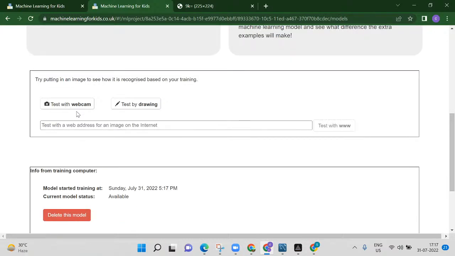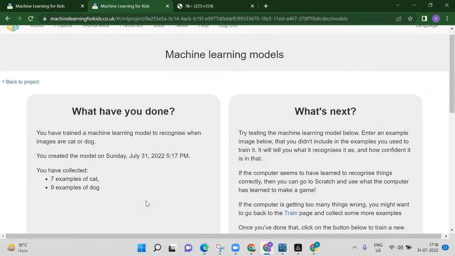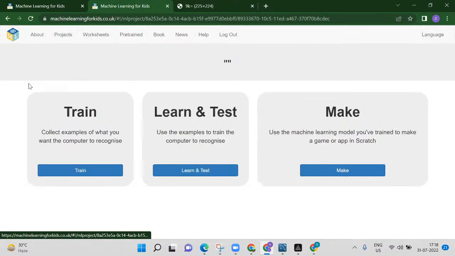So here we can test with our webcam or we can test with drawing. So in the webcam, you can just click on this, your camera will start. If you have a cat or dog, you can just click the photo of the cat or dog, and based on that it will automatically recognize whether that is cat or dog. Okay. Now you need to go back to your project.